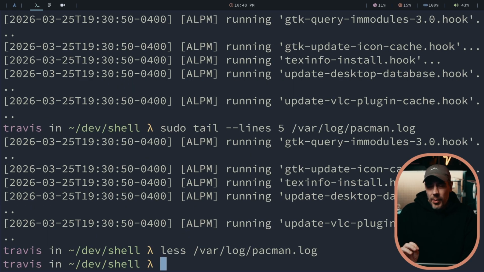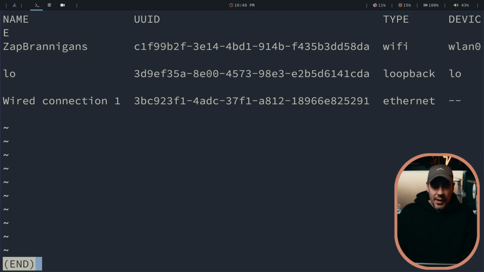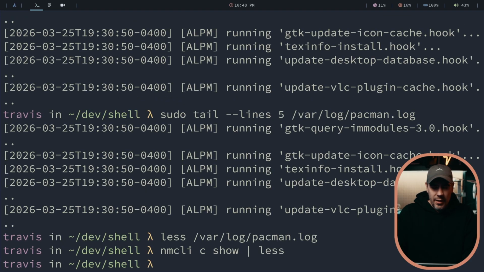You can also pipe in from a command into something like less. So let's say nmcli c show, and we can pipe that into less, and it shows my 3 different connection devices into less. There were only 3 lines, so there's not much to do here, but I can quit out of that with Q.